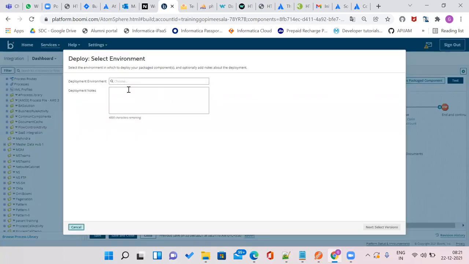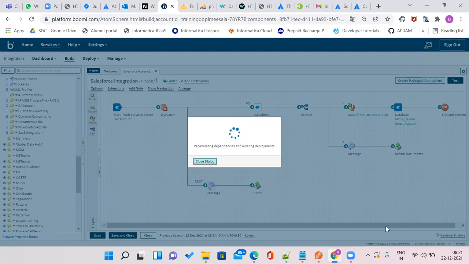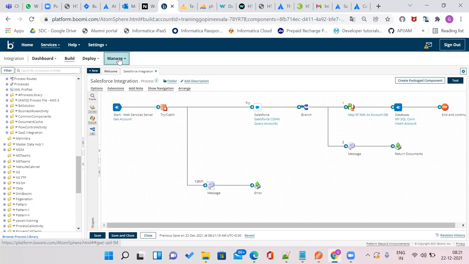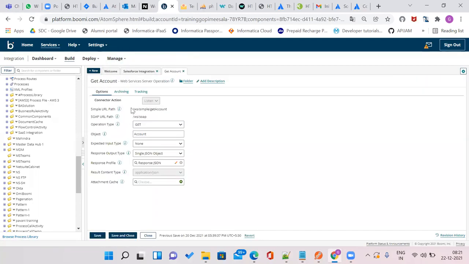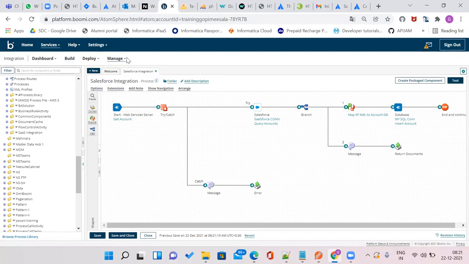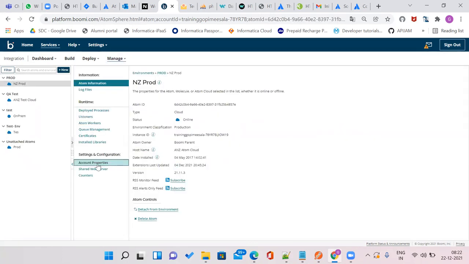I'm deploying into the production environment. It is already there in the test environment. Deployed successfully. You know how to form the URL. This is the sample URL path, a simple URL path. This is the one you should take and go to API management, and we have this prod, right?